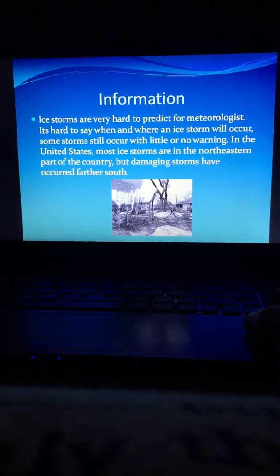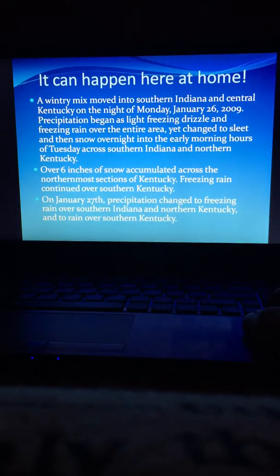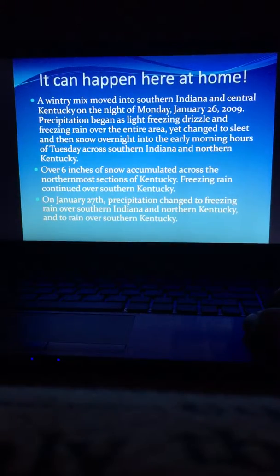Information about ice storms. Ice storms are very hard to predict for meteorologists. It's hard to say when and where exactly an ice storm will occur. Some storms occur with little or no warning. In the United States, most ice storms are in the northeastern part of the country, but damaging storms have occurred further south. It can happen here at home.